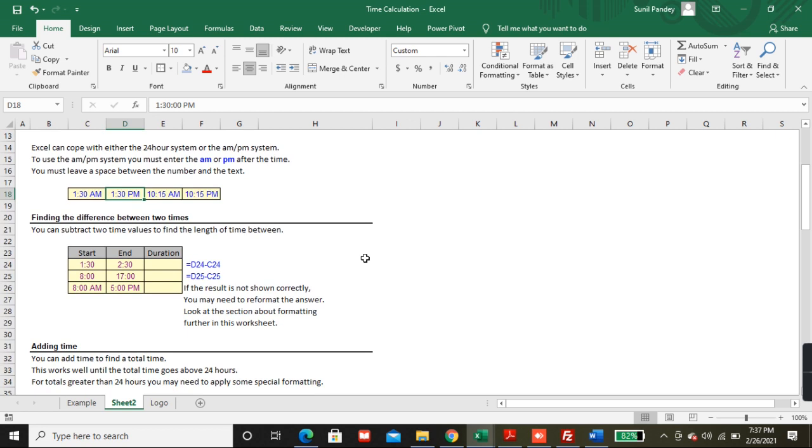So finding the difference, let's see how to find the difference between two times. You can subtract two time values to find the length of the time between. Suppose this is the start time and end time. The simple subtraction is end time minus start time. You can drag it like this.